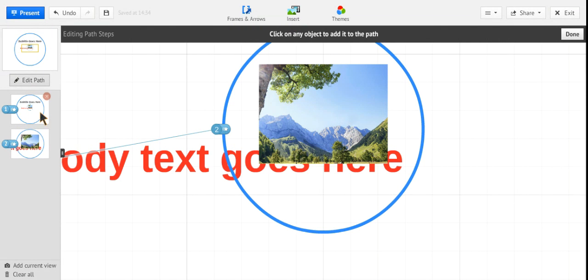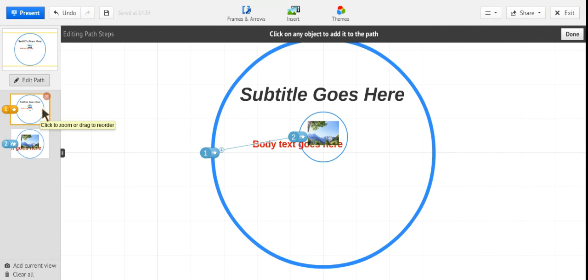So as you can see, if I click on number 1 here on the left, this is what will start. This is the first thing you'll see. And number 2, it zooms in there. You can edit your path by clicking and dragging the numbers to wherever you'd like it to zoom in or out of. And if I want to add a path step, I can click on whatever it is that I want to add to my path.